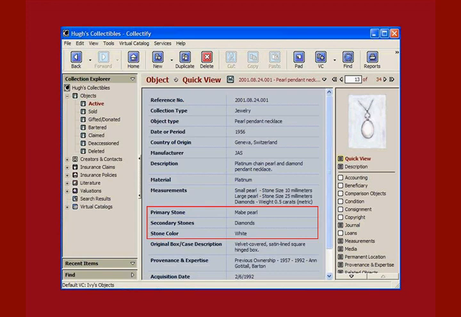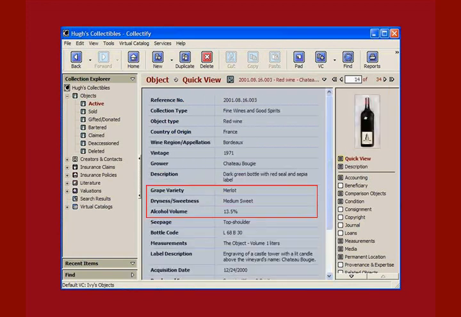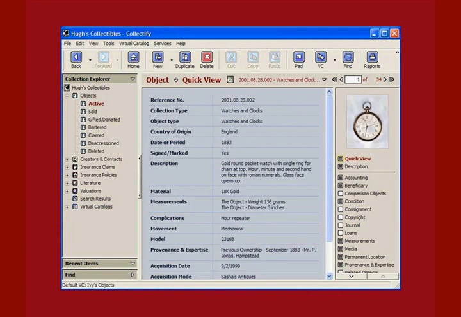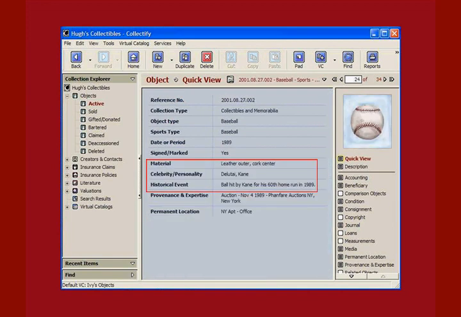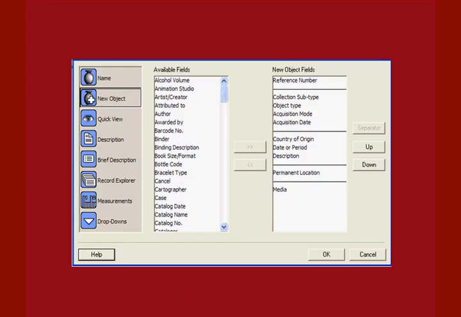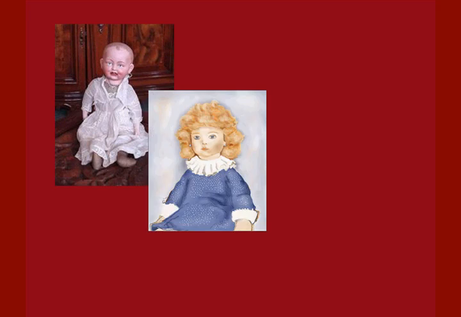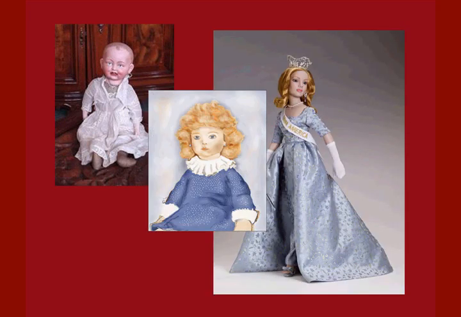Collectify designers have tried to think of every kind of information anyone would want to record about their objects, from alcohol volume to film genre to ruling dignitary. Although Collectify comes with hundreds of built-in fields, your objects may be best described by categories of information that are not listed in Collectify. Suppose you are a doll collector and want to see at a glance how many of your dolls represent babies, children, or adults.